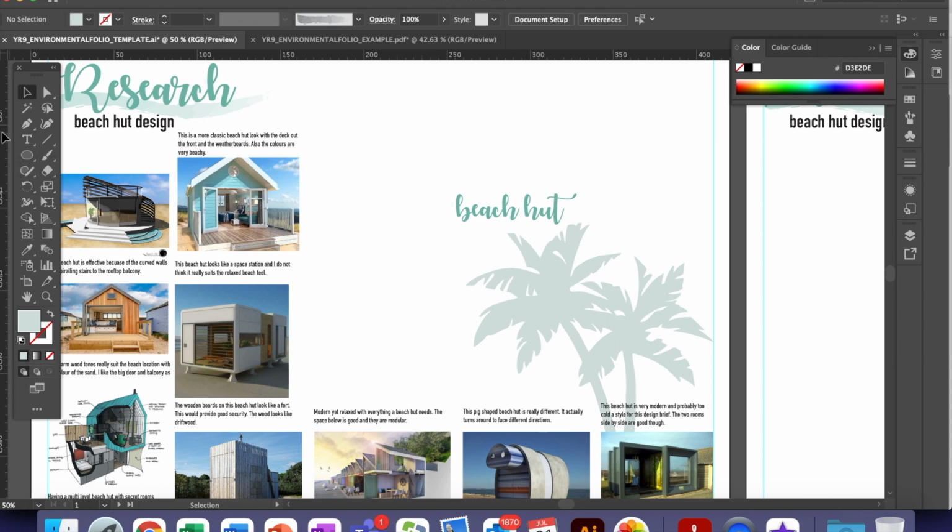If you have a separate mind mapping software such as Miro or one of those, I think Inspiration is one of those mind mapping programs, you can actually use that and export a JPEG of your mind map and place it in here if you prefer to do that. Otherwise, you can just simply use the type tool over here.